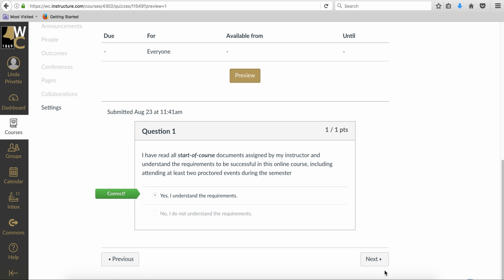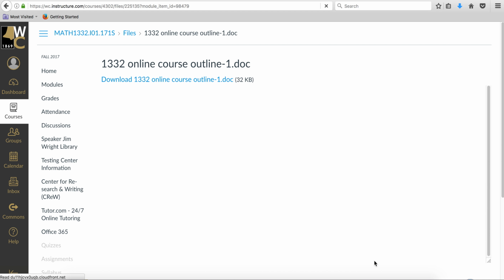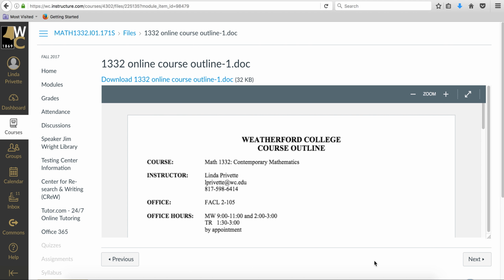can navigate are through these bottom buttons down here, previous and next. And this will just take me to the next document in that module, which is the course outline document. You need to thoroughly read this document. It's your general information for the course.